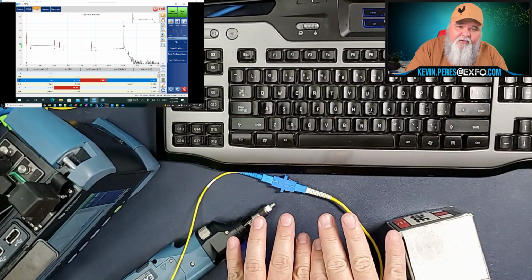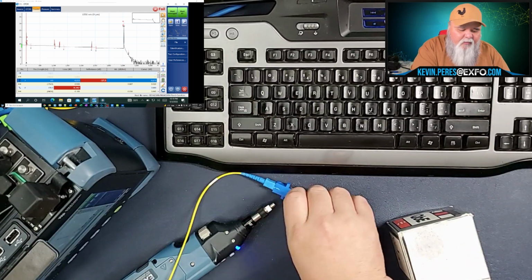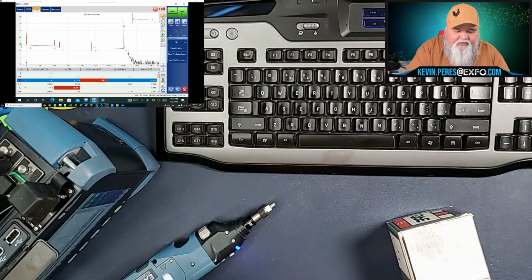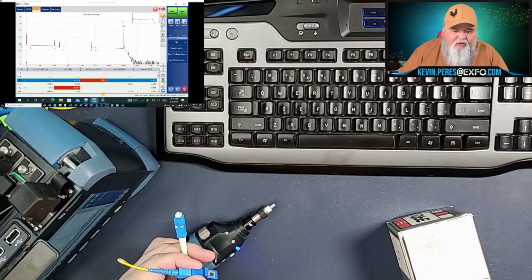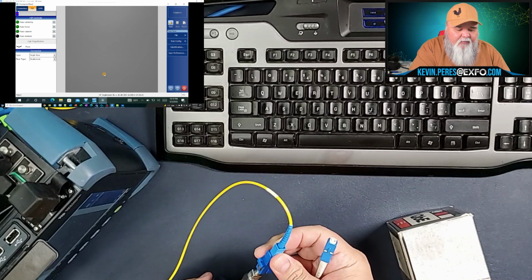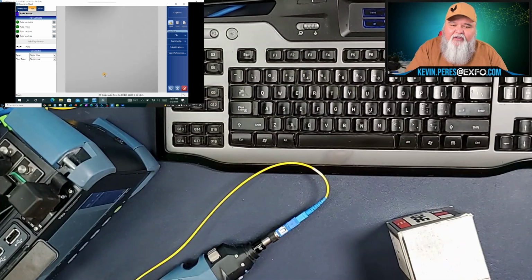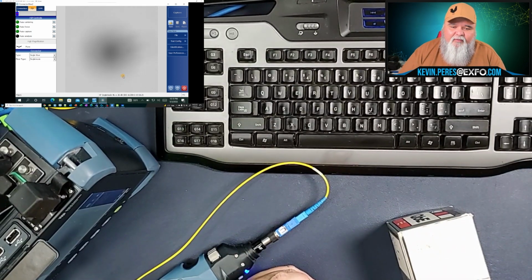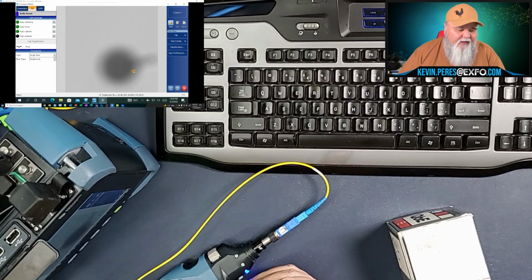Of course, I would inspect it before I terminate. In fact, let's do that. Let's inspect it real quick. Let's see if we've done a better job, especially since I've already terminated it. So if I didn't inspect it before I terminated it, what's it going to look like? If there's any contamination on there, you're going to see a circling effect, like a halo effect.